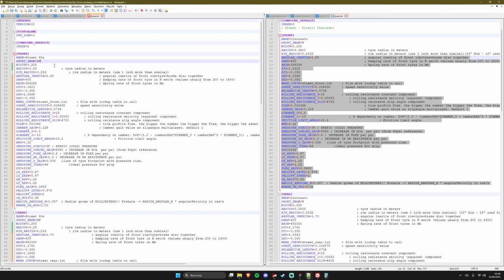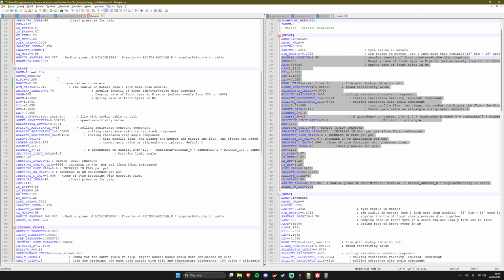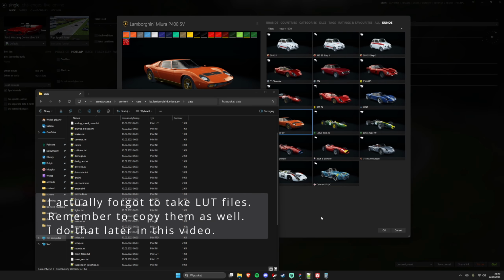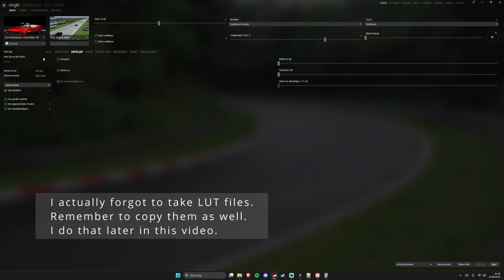Let's name it vintage. And just like that, you have your tires from another car.